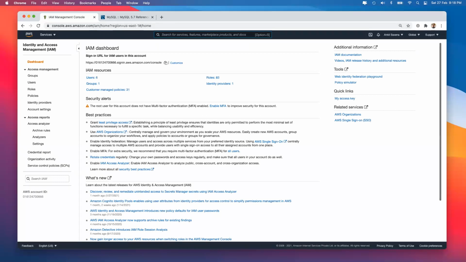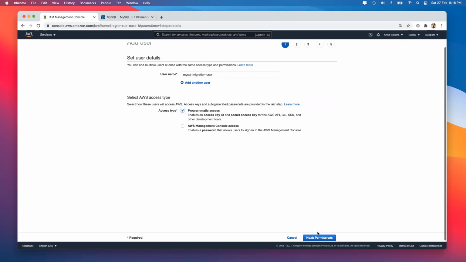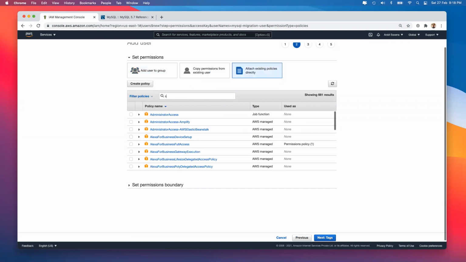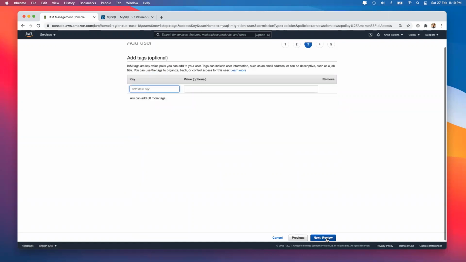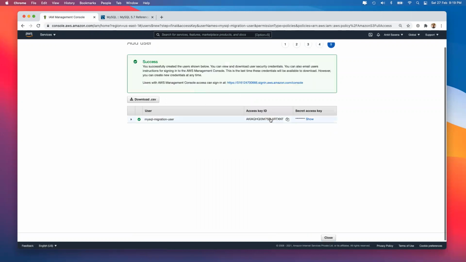Fine. In this case, I'll name it sql-migration-user, and I'm giving it programmatic access. Next, permissions, and I'm attaching the policies directly, and I will give it access only to S3 right now. So S3 full access, tags, review, create, and I do have a user now. Using this user, I can directly upload data to my S3 bucket.